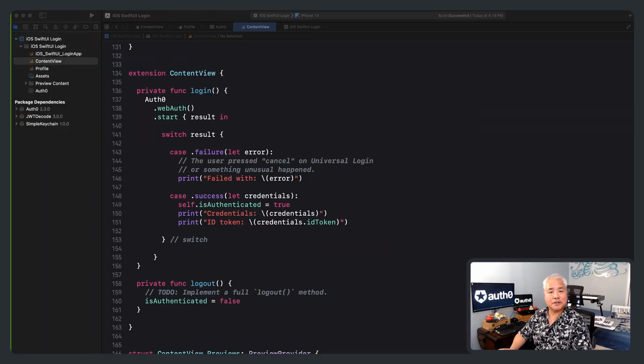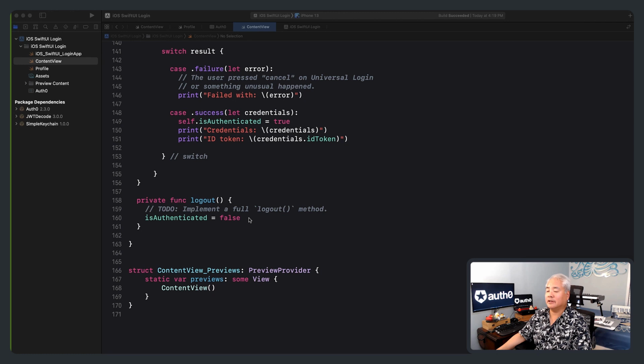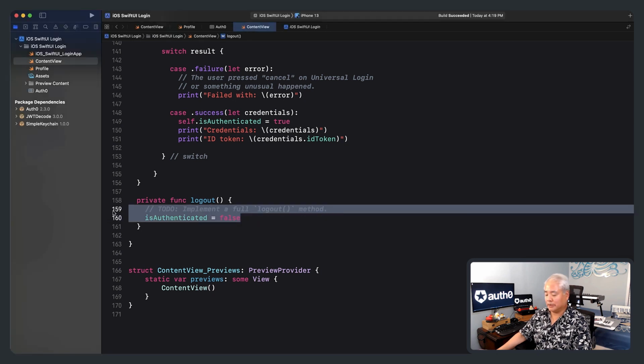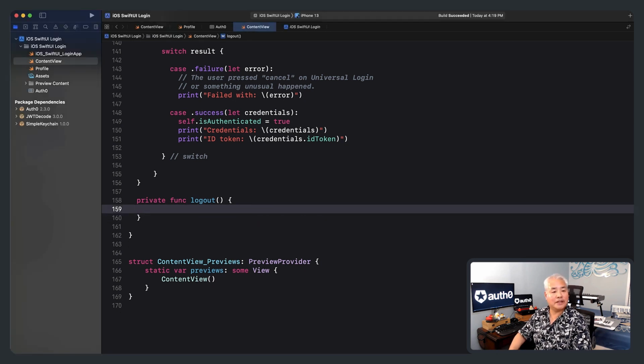Logout, you'll be pleased to know, follows the same pattern that login does. We create an instance of the Auth0 object and use it to create an instance of the WebAuth object, and we call a method from the WebAuth object to do something for us. In this case, it's logout. So once again, we're going to go to our fake logout method, and we are going to replace its contents with a real properly functioning logout method.